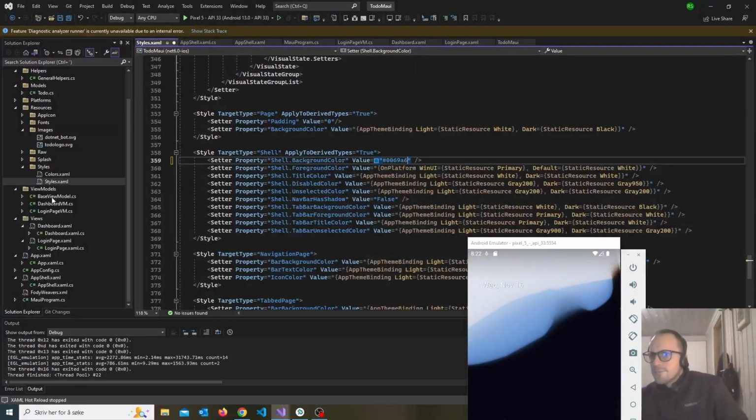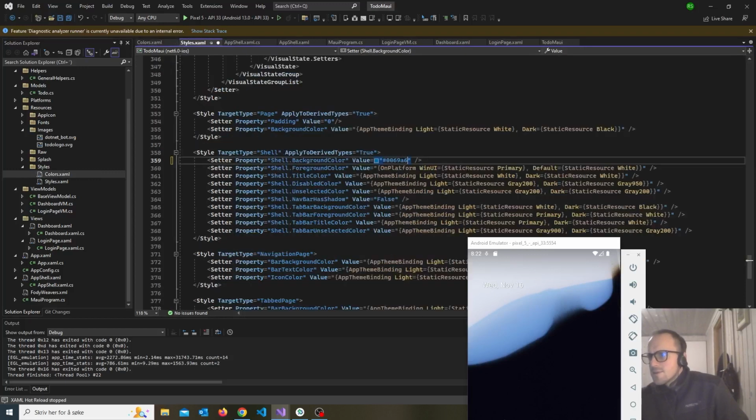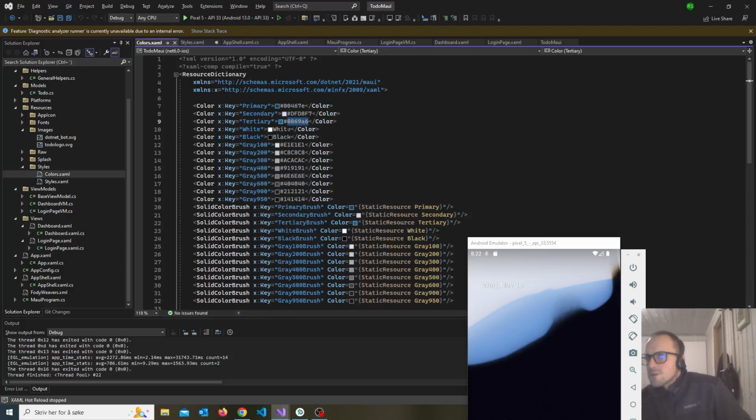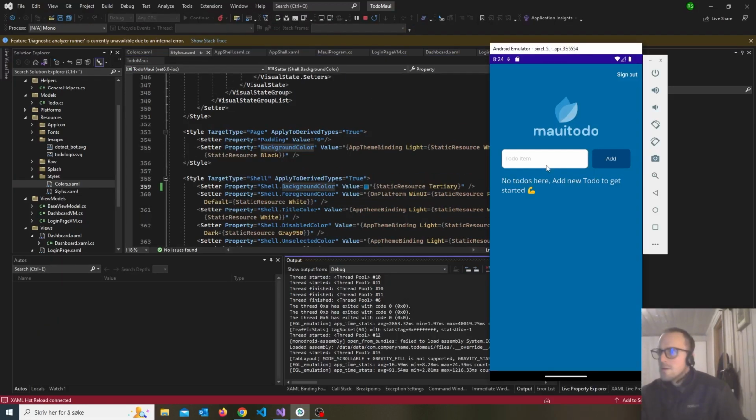Well, the color here is the same, so we can do it a little bit better then. We can take a static resource, and what was Tertiary, so it should work the same. Let's just hope I use the right place. You can wait to run. I can check if I've done it.